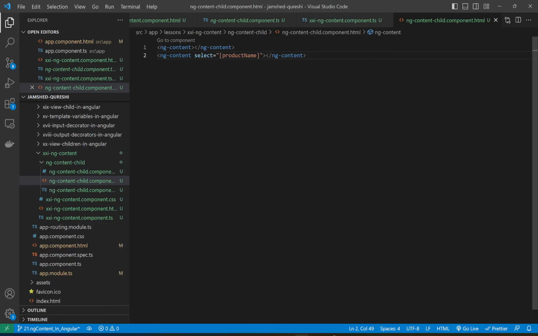And in case of any interview, if someone asks what is ngContent and the different types of ngContent, you can mention that ngContent is used for content projection, and there are two types of content projections using ngContent. The first is the single slot content projection and the second one is multi-slot. So that's it for this topic.